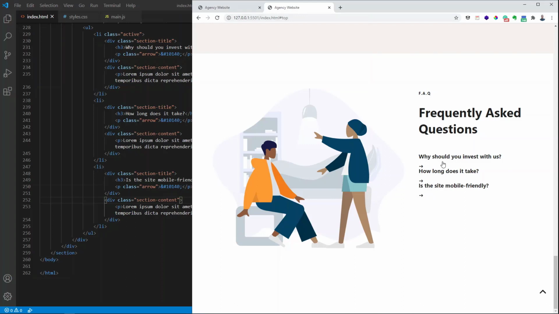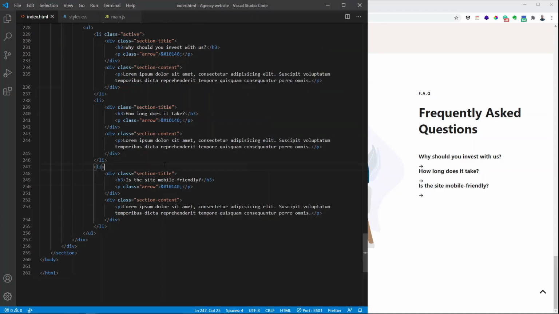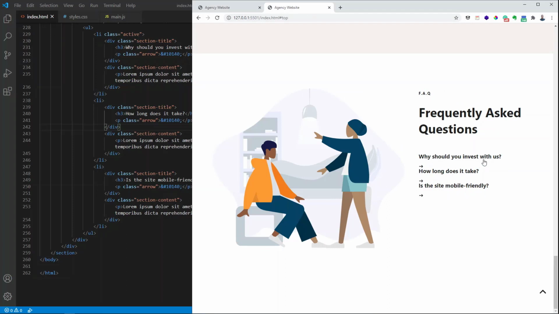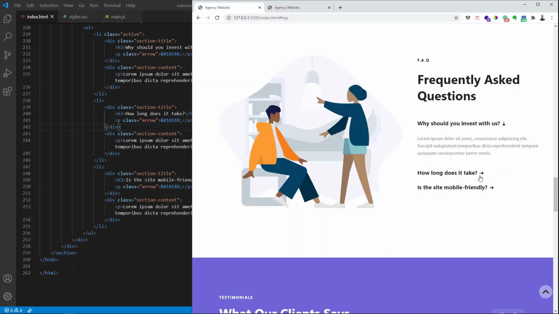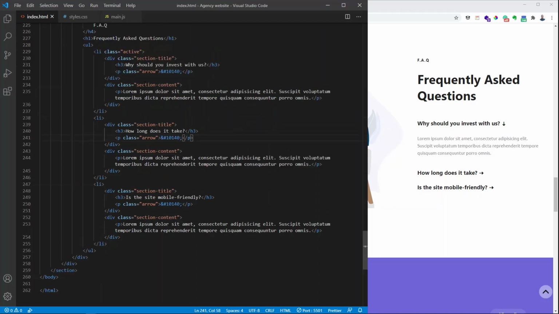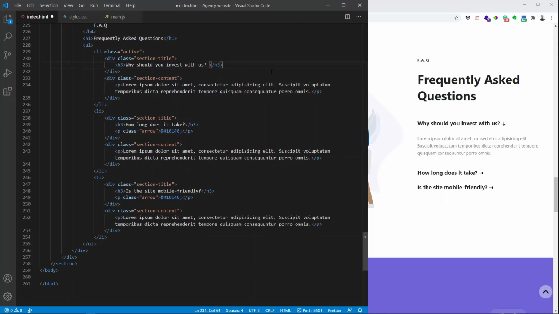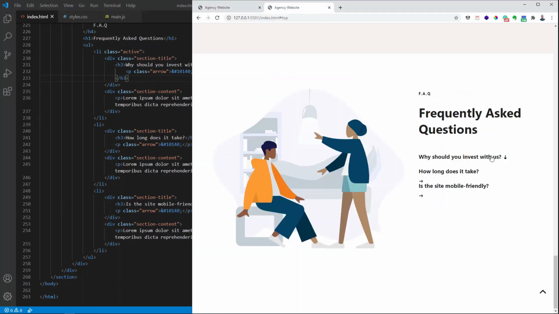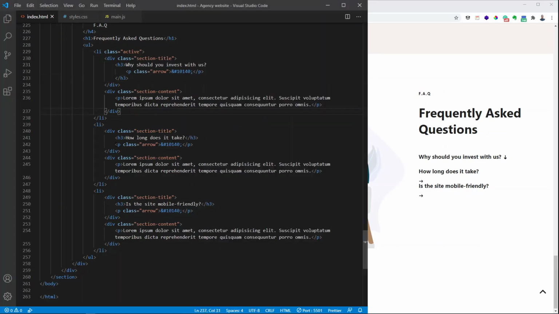For now, it's hidden, but I want this arrow to be right here, like this. Okay, I made a mistake here. I'm going to copy this, cut it, and paste it in the H3. Going to save that. Let's check. Yeah, it's there now.